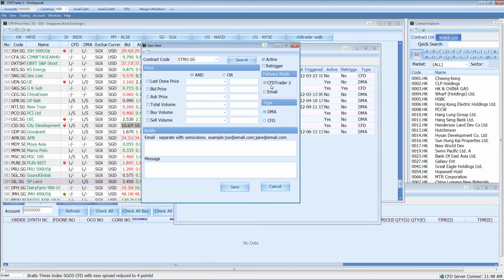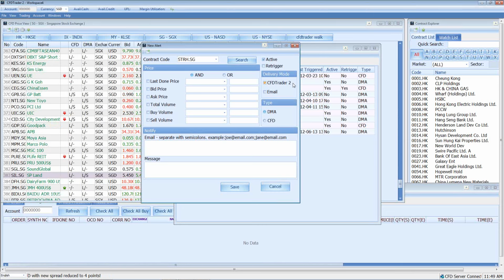Alternatively, you can set it up on your CFD Trader 2 only. Once it is set up in your CFD Trader 2 only or both, an alert will pop up if it has met your parameters. These alerts can also be set to active or retrigger. Active means that it would only be triggered once, and once it has been triggered, it will no longer be active. For example, can we get SMS alert as well? SMS alert is in the works. It will be in the near future, not at the moment.